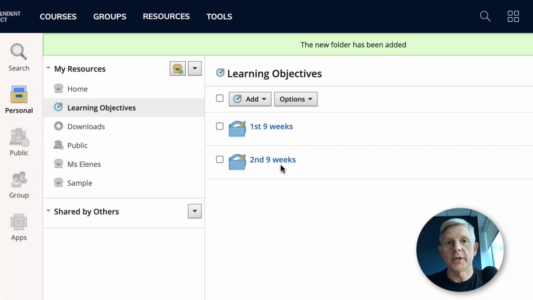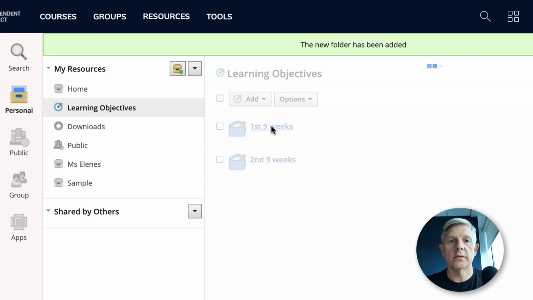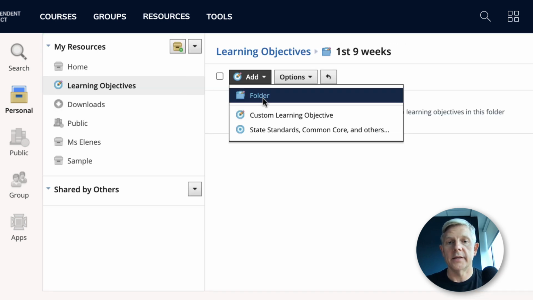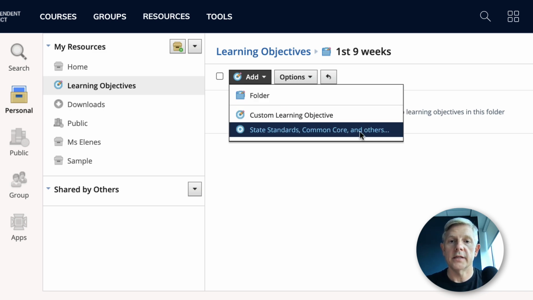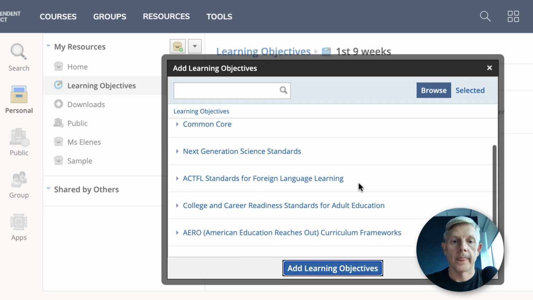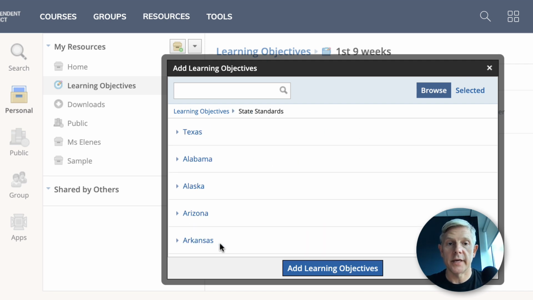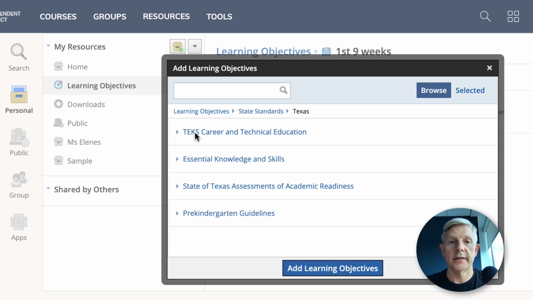And so it's really up to you how you want to organize it, but that's just one quick, easy way to do that. But what you can also do is add standards. Right, and so if you click here to State Standards, and we're going to go down to State Standards here, click on Texas.